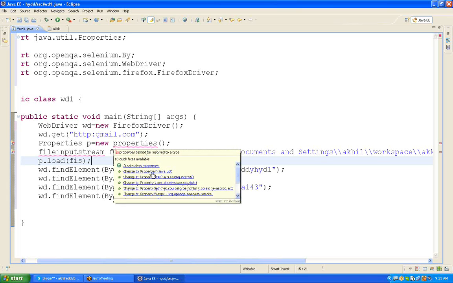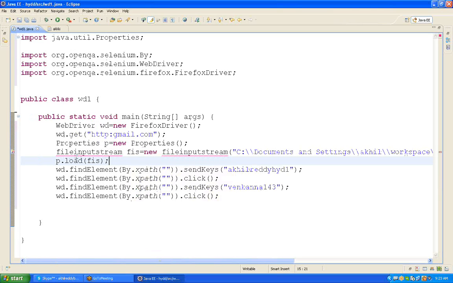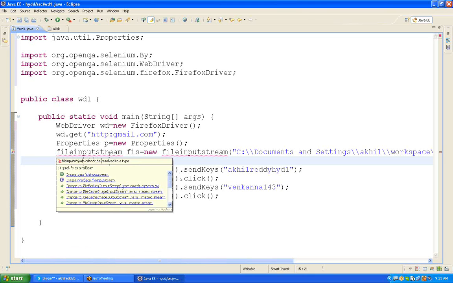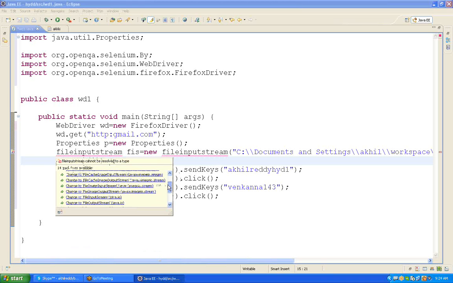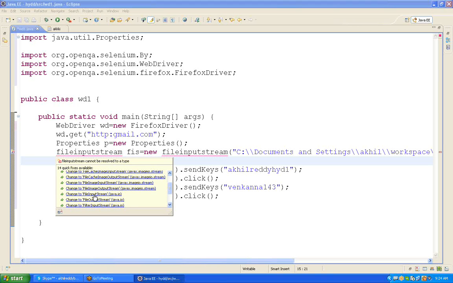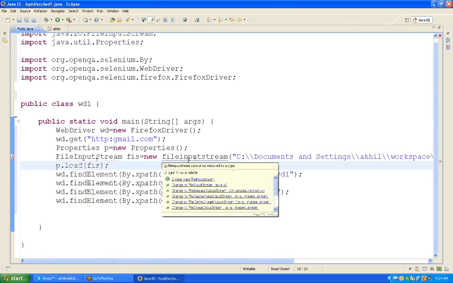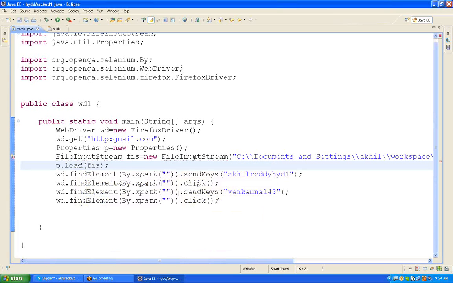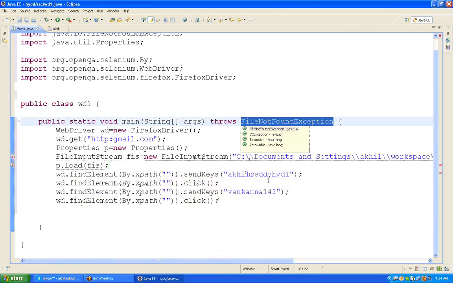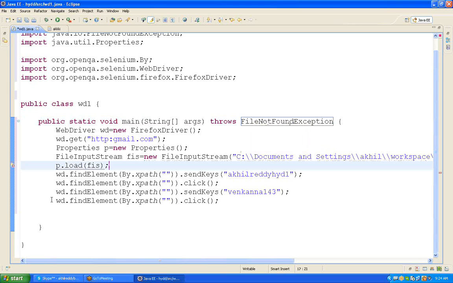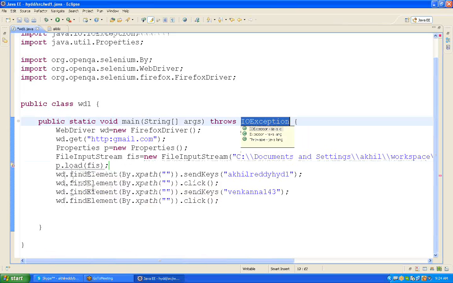Import the statements. Properties from java.util. FileInputStream. Come down, it's very important. Here we can get all the similar import statements. For your FileInputStream, it will show an underline, add throws. FileNotFoundException. Still it is showing an underline. Keep the cursor there, add throws declaration, IOException. Right.